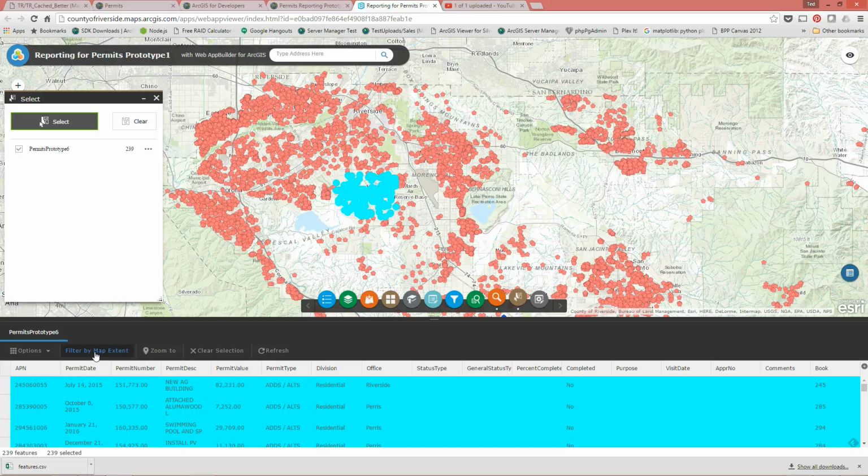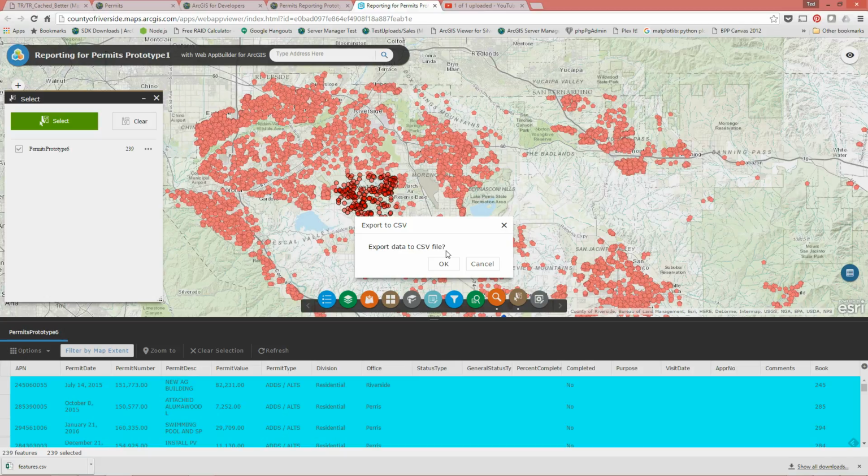And right now it's filtered by map extent. I am showing 239 records. What I want to do is show just the selected records. So I change the color. And then maybe I want to export to CSV from here too. Export selected to CSV. So if I export that out, the export the data to CSV. CSV is like a native format for Excel.